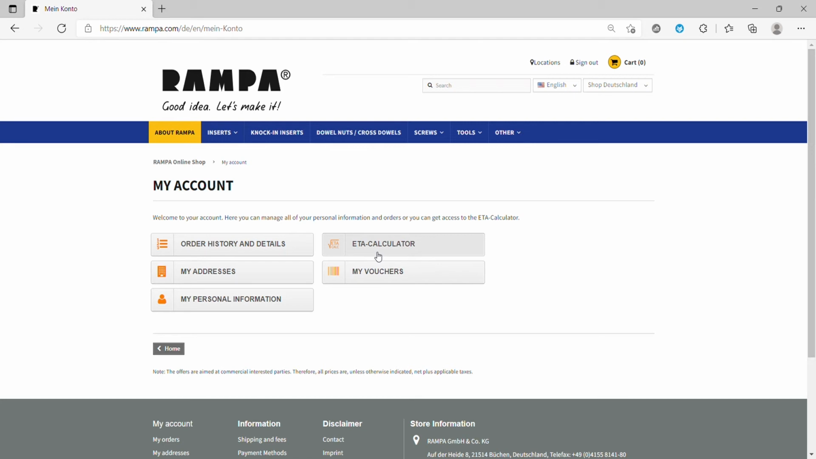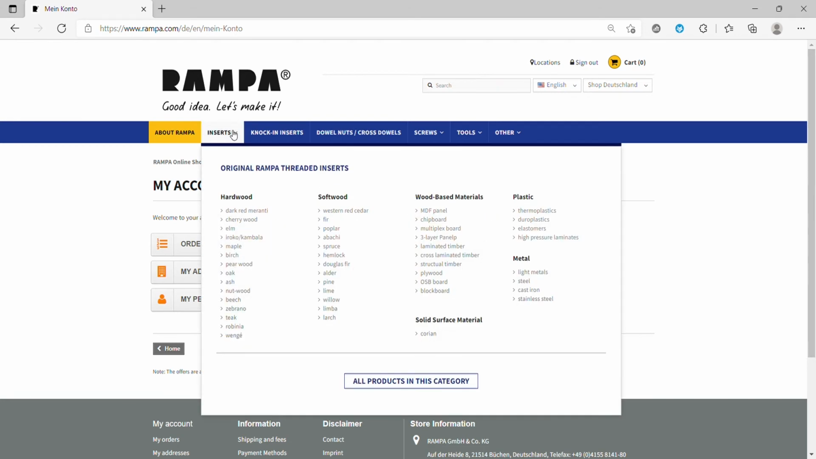Step 3. Find products via category tab. We offer you several ways to easily find our products. If you already know which specific product you want to call, you can simply enter it in the search bar. If you don't yet know which RAMPA products are right for you, you can use the application-based search via the category tabs. Here you have the choice between inserts, knock-in inserts, dowel nuts, cross dowels, screws, tools, and other. In our example, we want to look at the range of inserts. In the next step, you specify the material for which the fastener should be suitable, for example, oak wood.